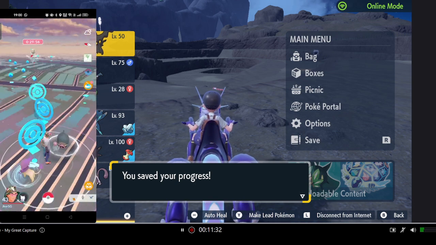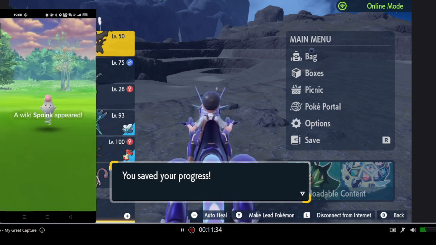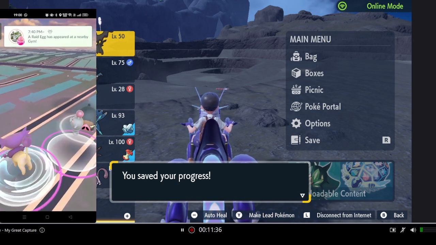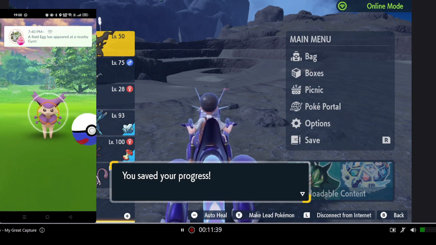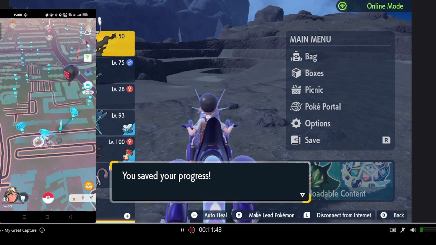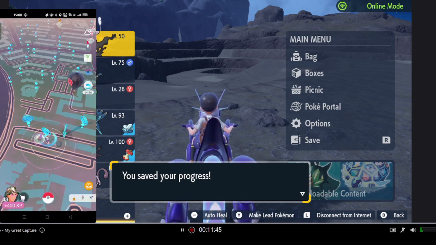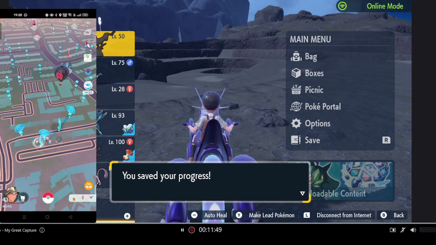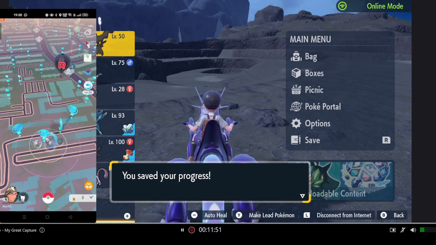Let's see, can we get any shiny Pokemon right here, right now? Spoink! Non-shiny. They are okay. Non-shiny. I'm just gonna catch it for fun. And we're gonna use the incense for fun. I'm not gonna show you, because the daily incense only works if you are moving around. But since I'm not moving around, it's not really gonna spawn. Probably spawn one or two and that's it. But I don't really need it, to be honest.